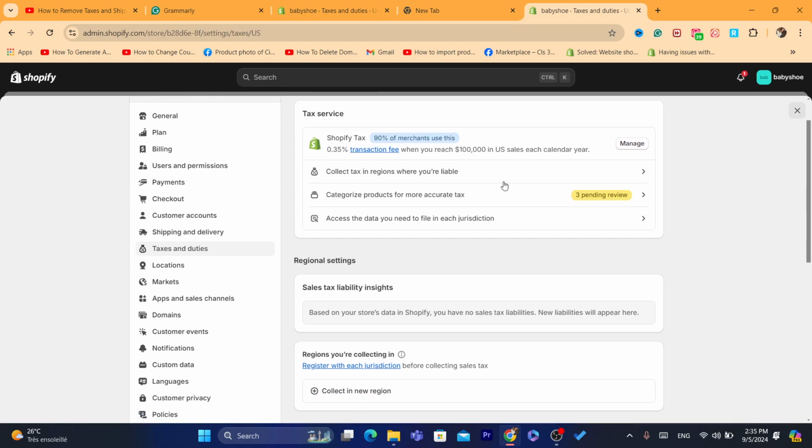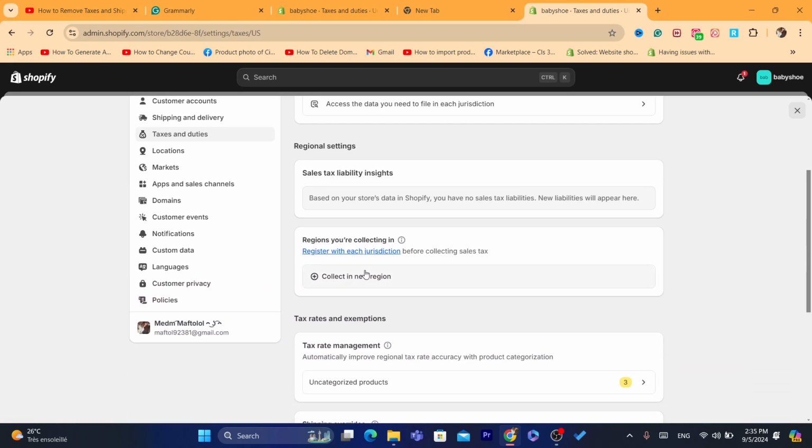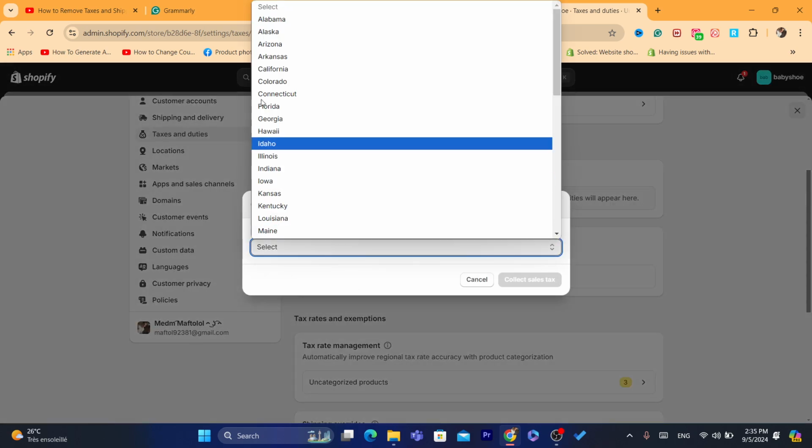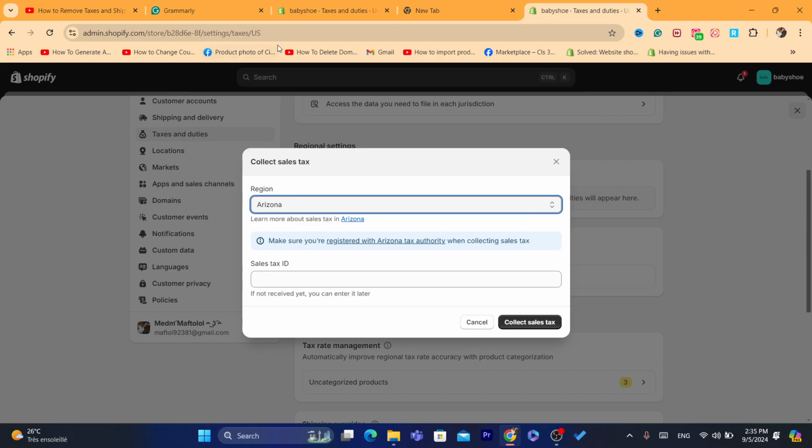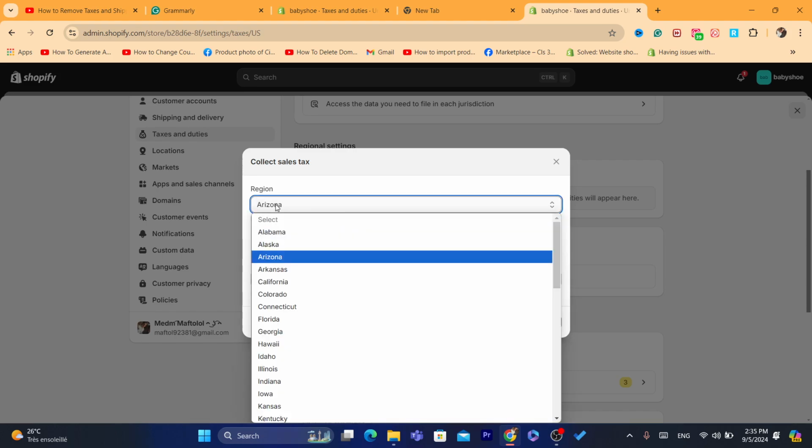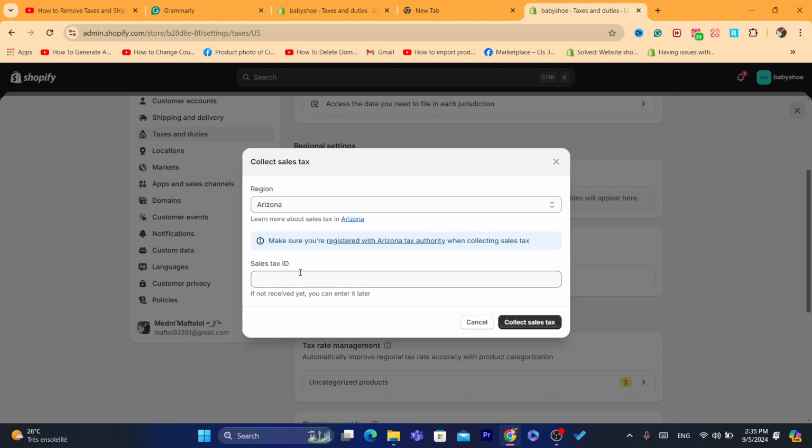Okay, now here it says, if you scroll down here, collect in new region. Now you want to select a region, for example, let's say Arizona, and here you have to enter the sales tax ID. Okay, now the sales tax ID is going to be different for each region in United States. So you will have to register, okay, with the Arizona Tax Authority.